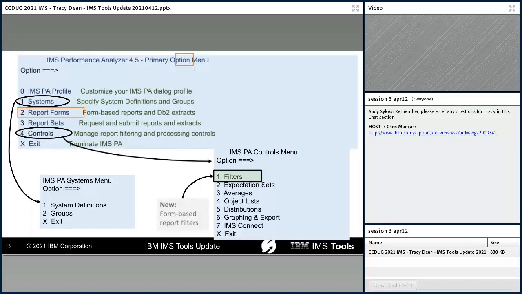Okay, so in the submenu on Performance Analyzer under Controls, we have the new filter option. So this is allowing you to create form-based report filters, and we'll talk about that in the next couple of slides.